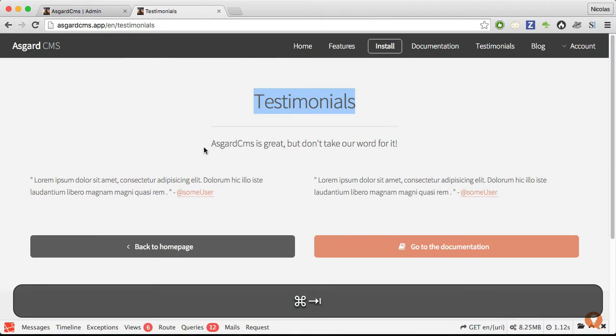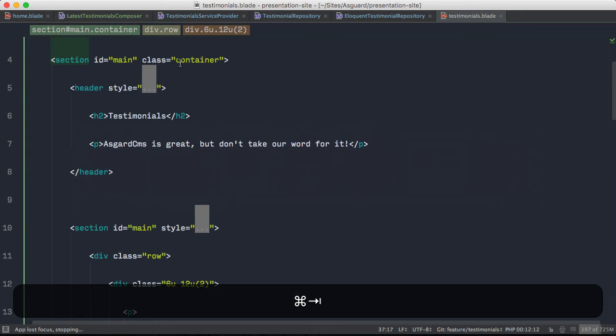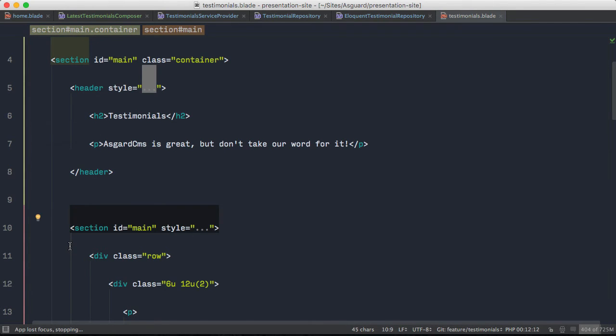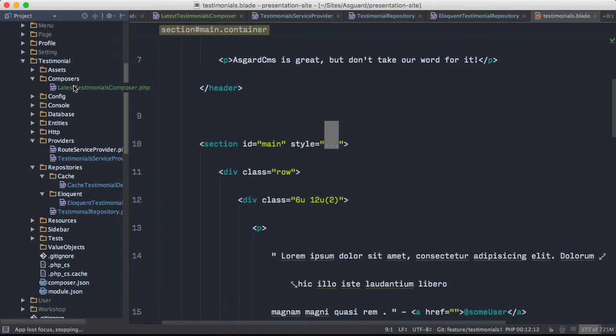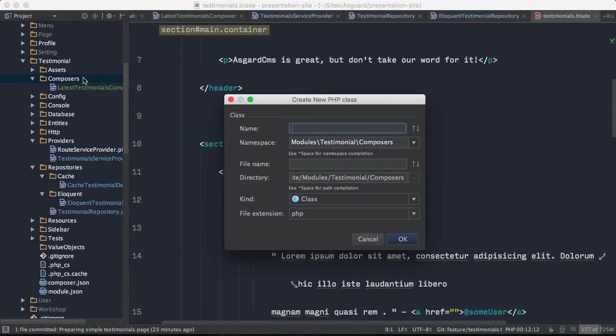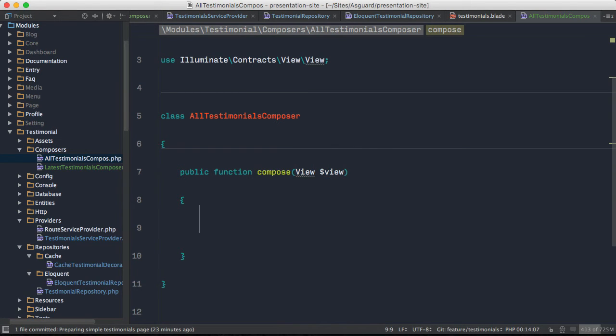It's nothing fancy, just a title and 2 examples here of testimonials. Now to fill this template, we can again create a view composer to bind to this template and show maybe all the testimonials, since at the start we might not have a lot. So let's create a new view composer. Again, we are going to create the compose method. And again, inject the testimonials repository.